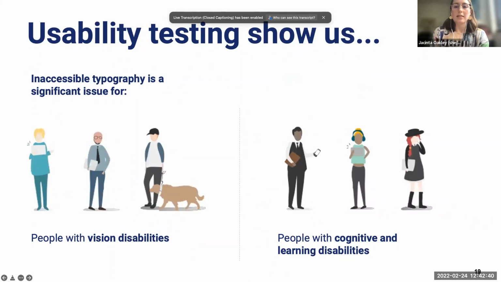So usability testing also shows us that inaccessible typography can have impacts for the way people are able to read and understand key information. So this is something that comes up a lot for us in projects and usability testing across different contexts at Digital Access. And the two key cohorts or functional groups of disability, as we call them here at Digital Access, that are most impacted are people with vision disabilities and people with cognitive and or learning disabilities. So let's break those two groups down and look a bit more at what we mean by those terms.